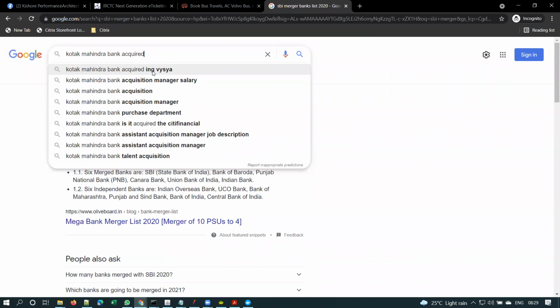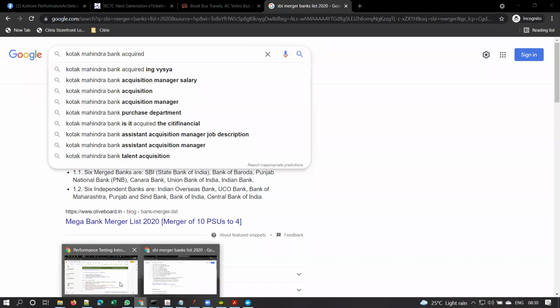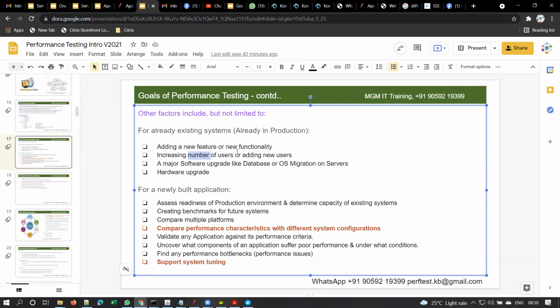So before this acquisition, ING Vysya Bank had its own website. Now, post merger, the ING Vysya Bank website will be down. It will not function further, and the existing users of ING Vysya Bank will all start using kotak.com, isn't it? So there is a new set of users adding to the application. There is an increase in the number of users, new users are being added.